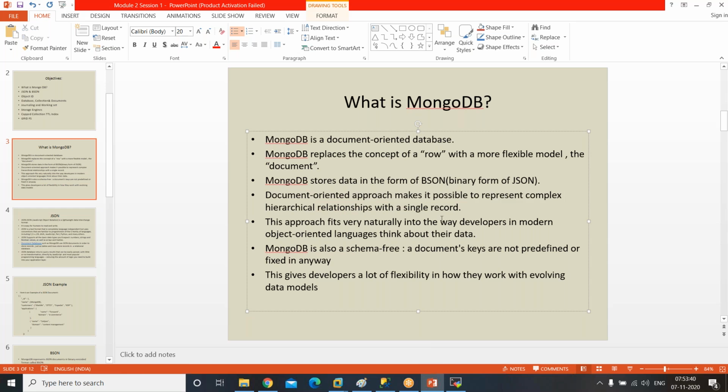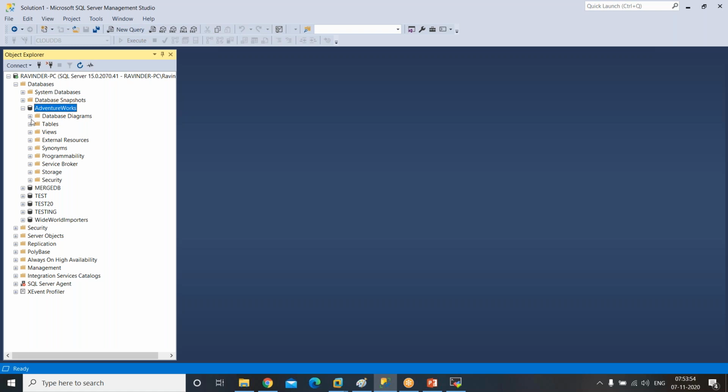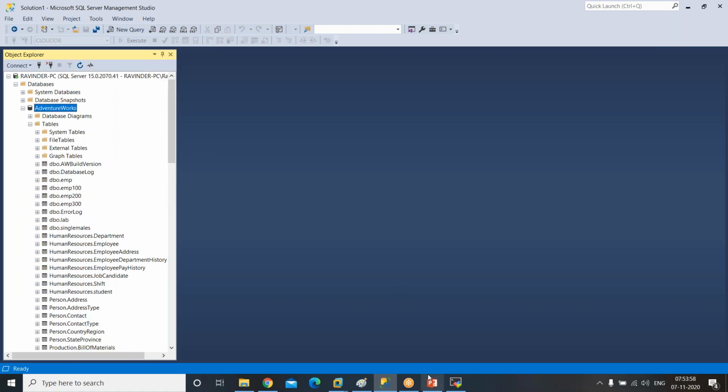Ravi, can you please compare that with the RDBMS? In an RDBMS we have a database and a schema logically, then we have tables and we define the table name. In Mongo, a table can be taken as a collection.